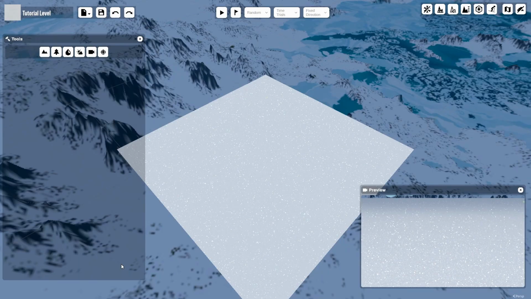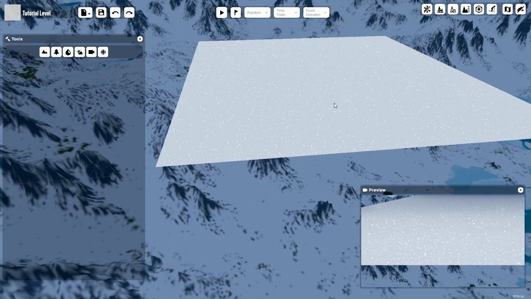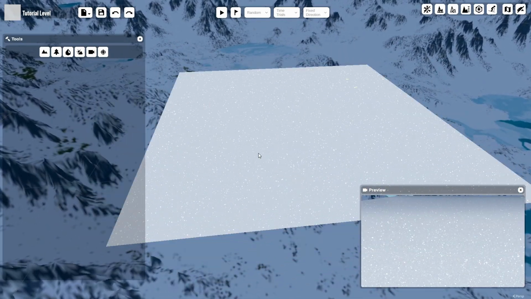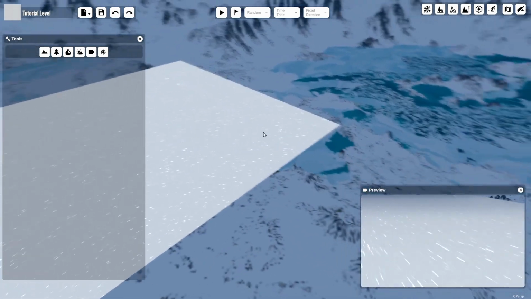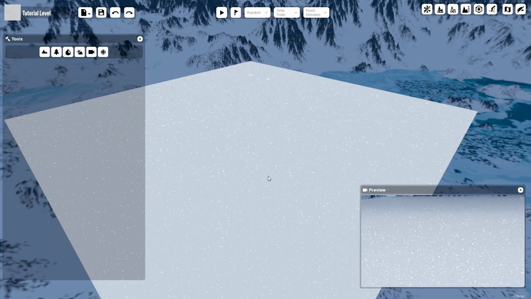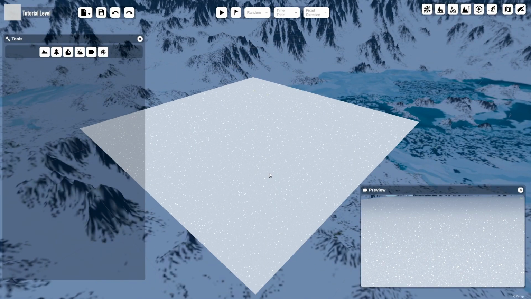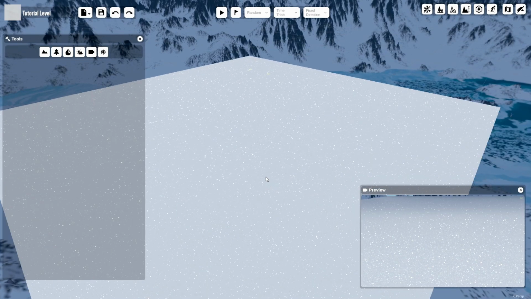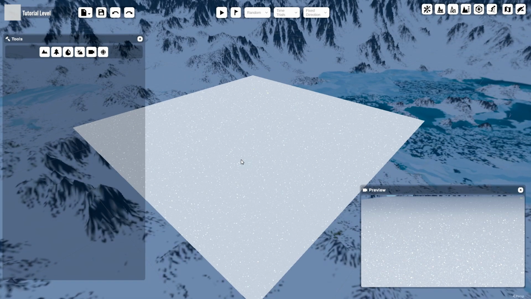Before we actually get to editing our level, I want to explain to you how you can move around the editor. Firstly, if you hold the middle mouse button, that is your mouse wheel, you can move around the editor. You can rotate if you hold the right mouse button and drag it. Let's move again. And you can zoom in and zoom out by scrolling your mouse wheel to the front to zoom in and to the back to zoom out. The left mouse button will of course be used to interact with most things, like selecting props or selecting tools.